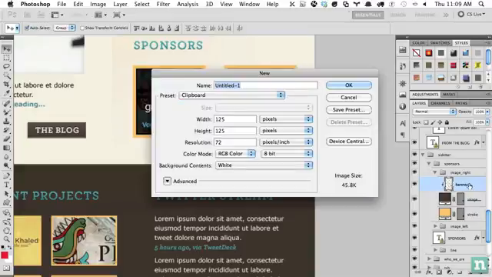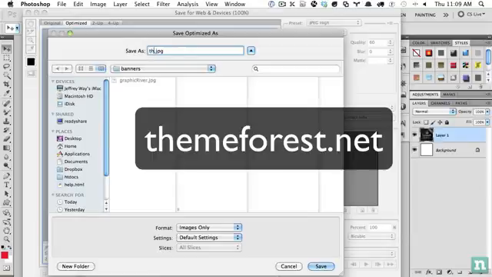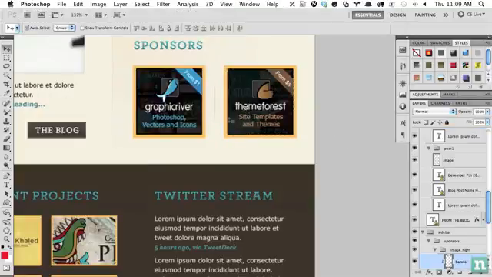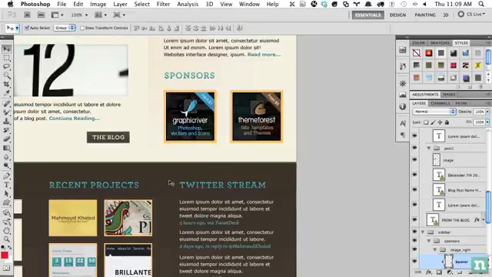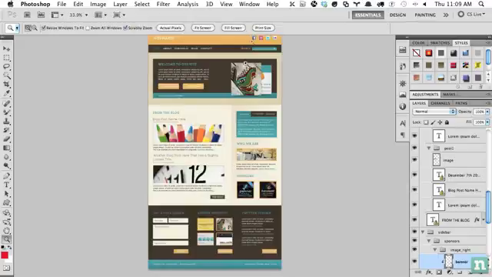So let's get Theme Forest. Theme Forest, on the other hand, sells site templates and WordPress templates and landing pages and anything for CMS or static templates. Lots of cool stuff, including PSDs. All right, so we have those. We have the icons, the two blog images, the sponsors, the Who We Are.